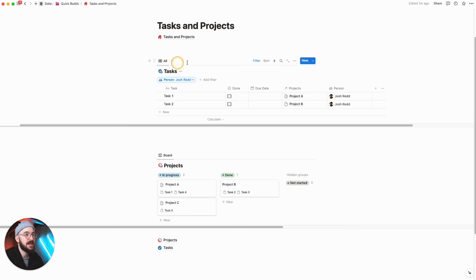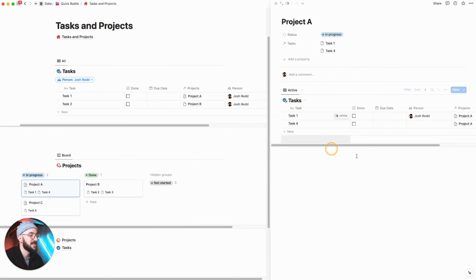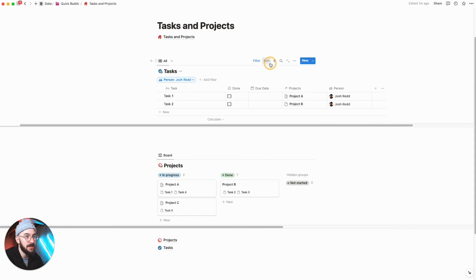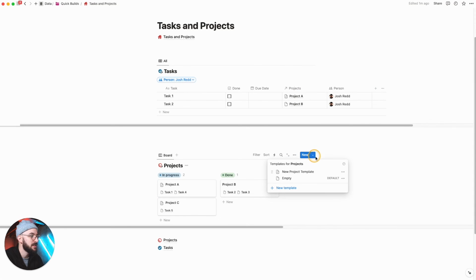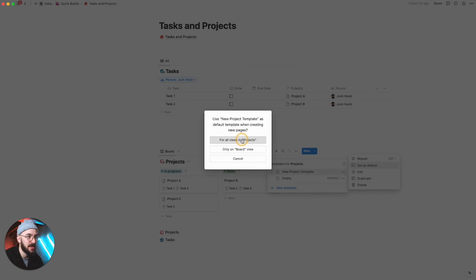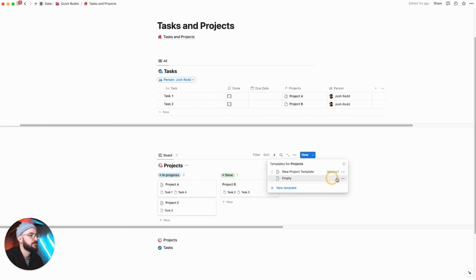So now you can see we've got tasks and projects, but then we've got them together and we can open up these projects and see these tasks only related to it. We're using the project template right here. We can even set it as a default, so every project uses that template by default.